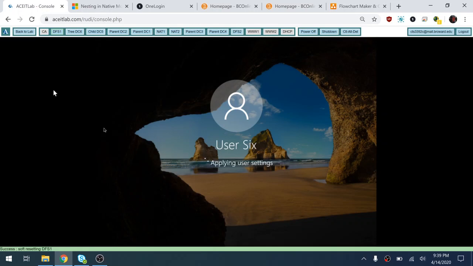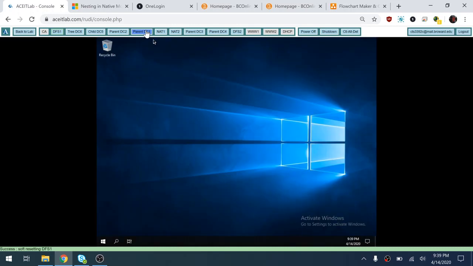Again, each domain has its own global group. You put the users in the global groups. On the domain where the resource is, you create a domain local group, then nest your global groups from all your domains into the domain local group. And then you assign permissions to the domain local group.